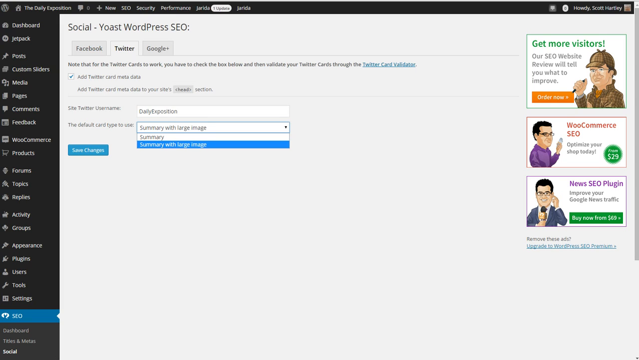This is great again because it'll take data from things like Open Graph and it will display a giant Twitter card. So if you do one with an image, images always draw more attention on Twitter. Summary, on the other hand, is just mostly text-based and it doesn't look as good. It also doesn't perform as well, nor does it get as many retweets.